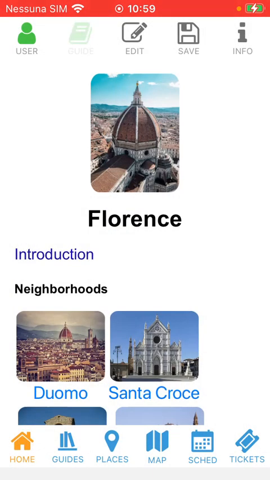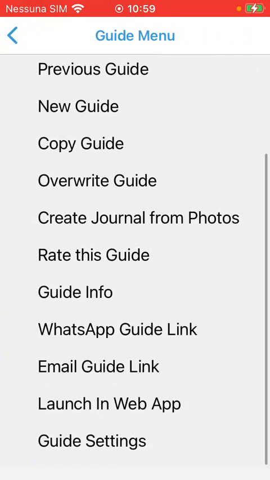All right, we're still here. You can rate guides, look at guide info. You can send links to the guide using either WhatsApp or email. And then you can launch the web version of the app right from your phone. So when you send the link, it will open in a browser. The web app shows you what they'll see when they open the link.